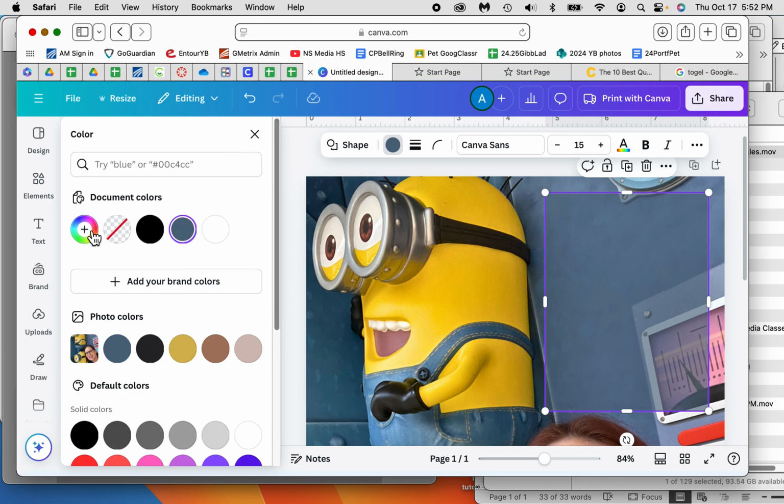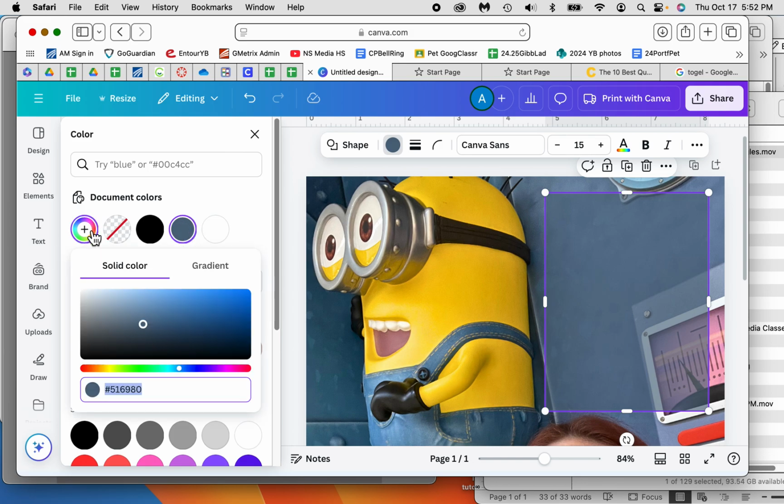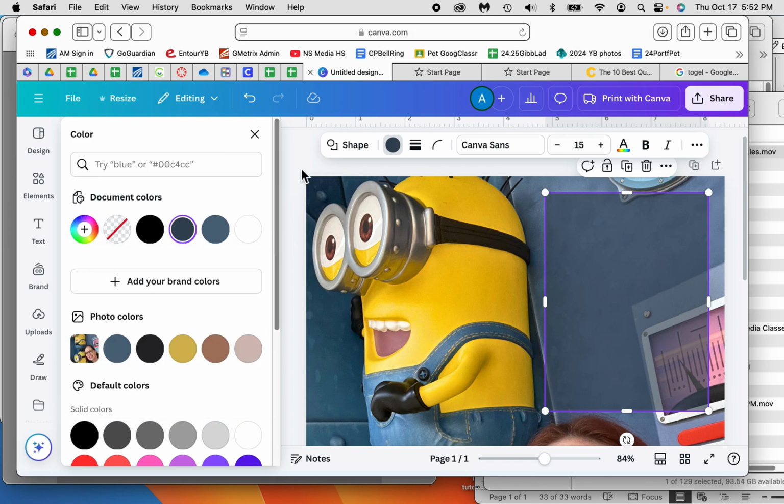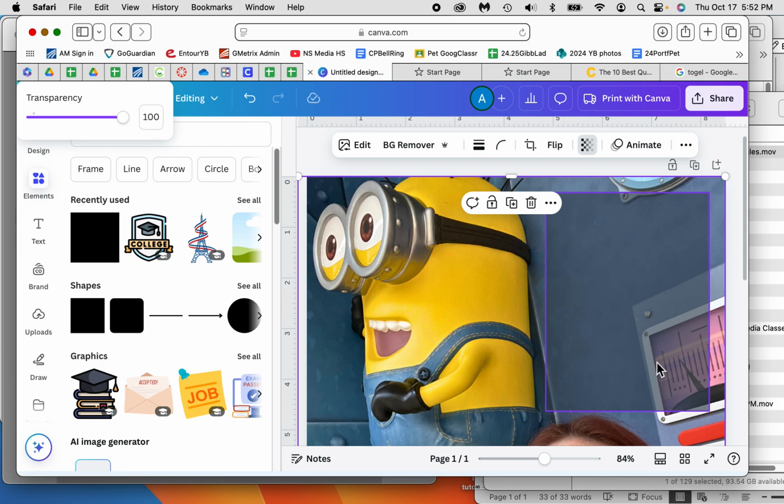Since I have this blue, I'm going to go over here to add a new color, and it's already the blue that I have, but I want to make it a little bit darker. So I'm going to take it down a little darker. It's kind of a gray blue. It's still transparent. I can still see through it, and that's going to help a lot for what we're going to do next. Now, this area right here is where I'm going to be typing my words.